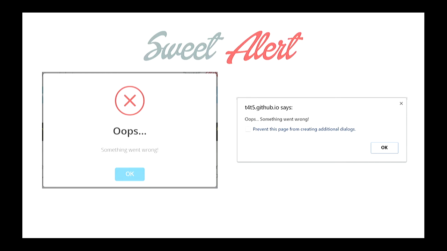Whereas SweetAlert on the left, that's just one of the examples of the sort of error alert that they have. It's much more vibrant. It pops out more. It even has some really cool animations. So it captures your audience, and it also conveys information in a nice way, so they don't get as frustrated because it looks pretty.